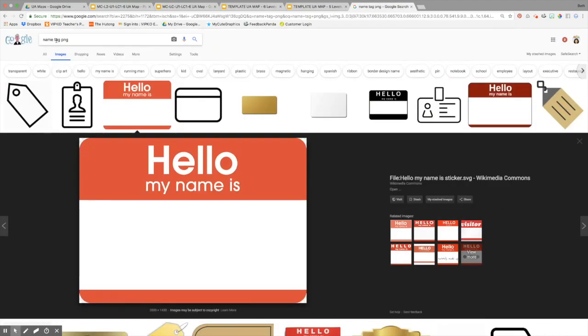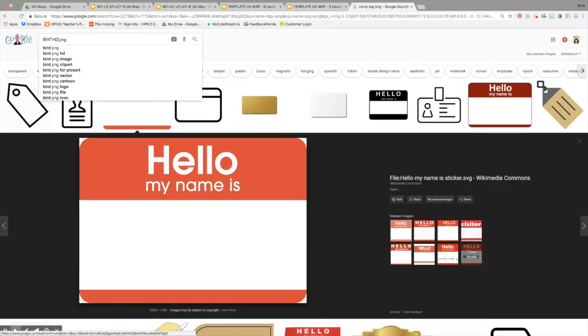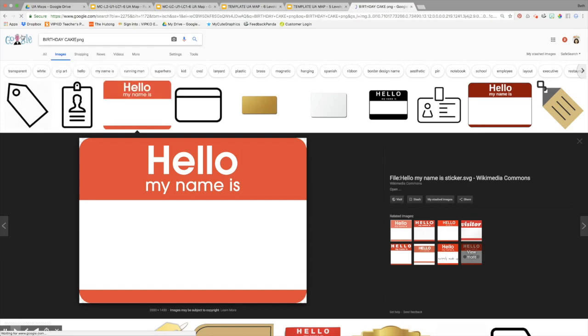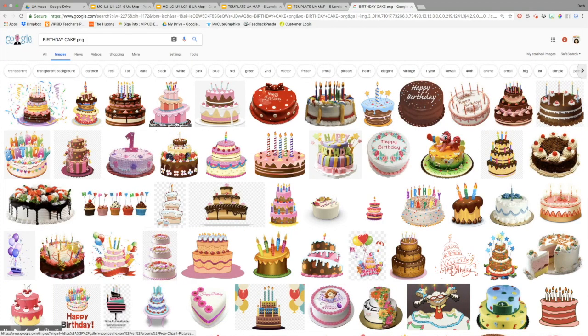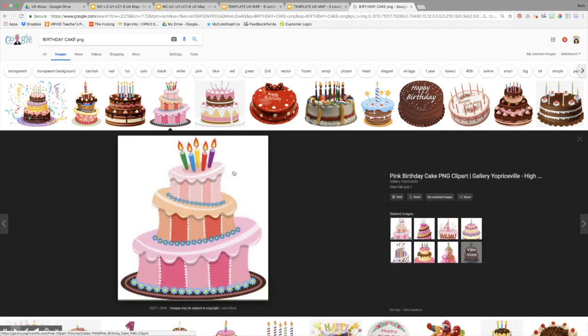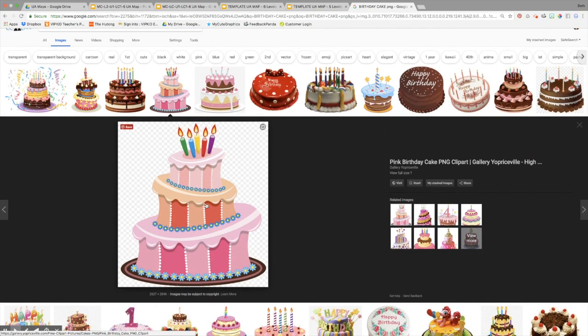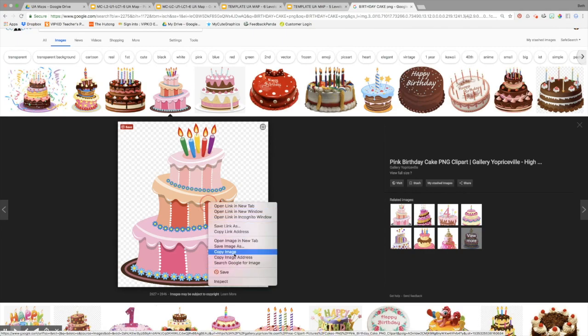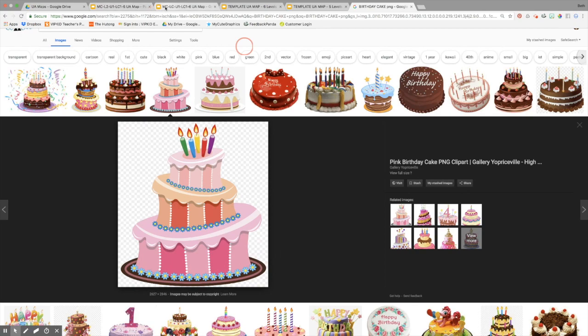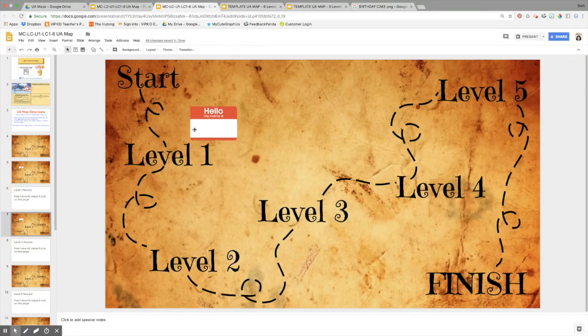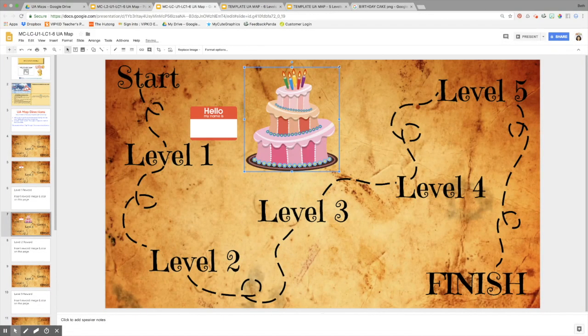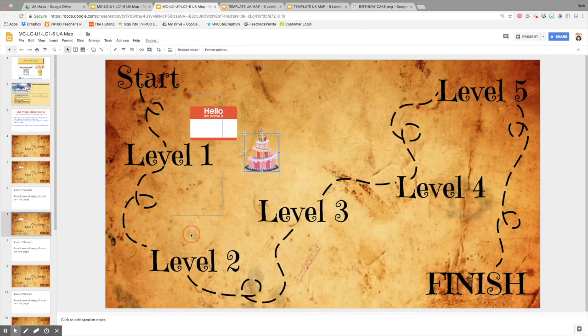So I will go to the same search. Birthday cake, PNG. I want it to be transparent. And these, the resolution isn't as important because they're going to be really small, but you still don't want it to be a blurry image to start with. And you definitely want it to be a PNG so you can see the map behind it. Same thing as before. I paste it in, resize it, put it over the level.